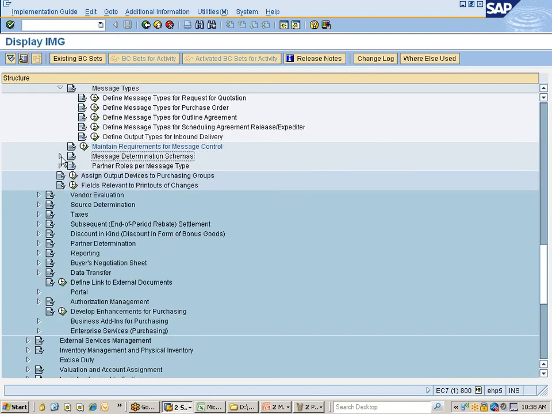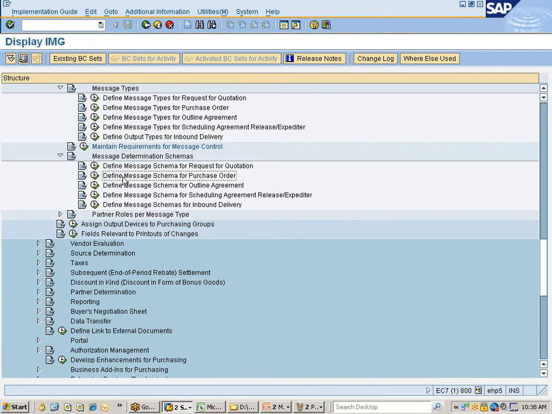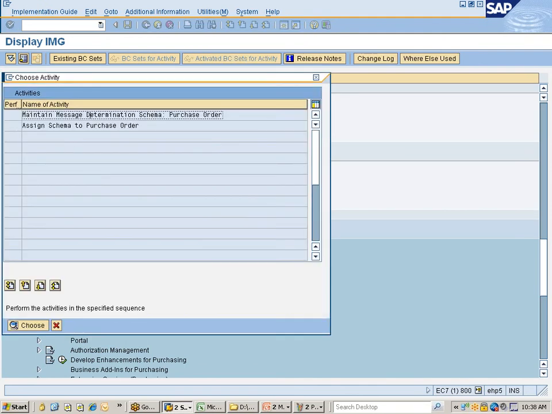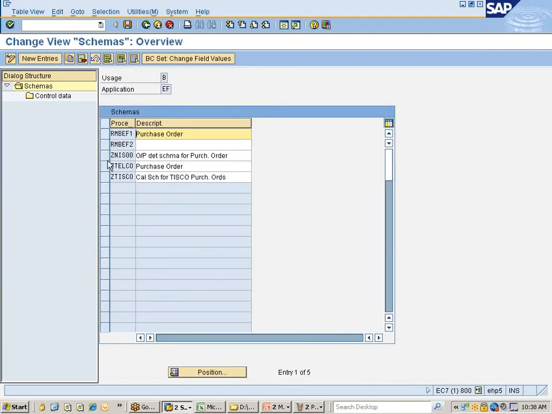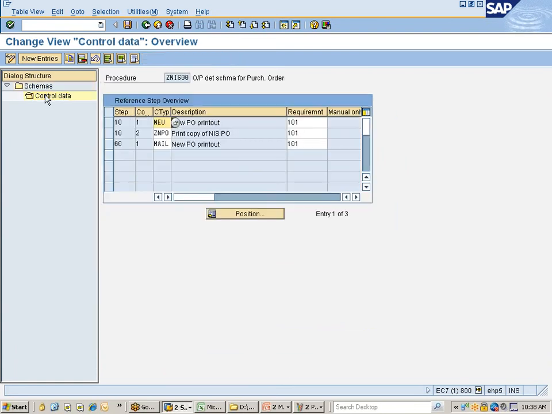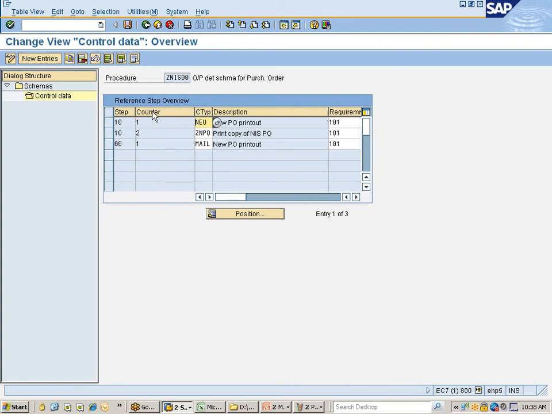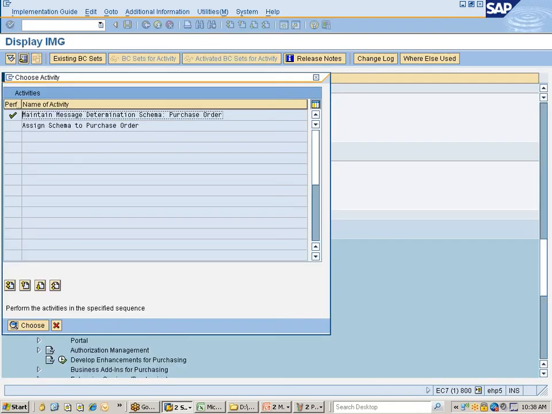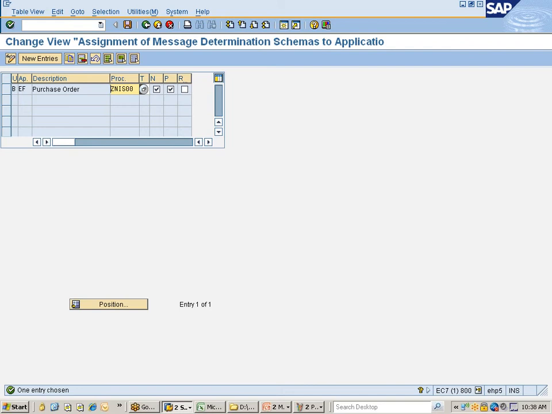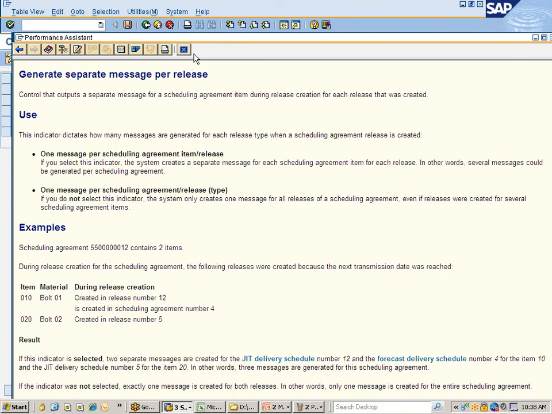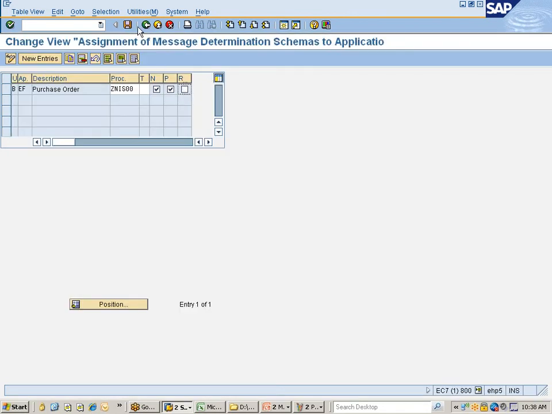Message determination for message schemas. You have already worked with this. You can see here for purchase order ZNIS 00. So this is the one. Now you have ZNPO, etc. Then you have the schema assigned to the application EF. What is this? Let me check it. Is release required? No, release is not required.